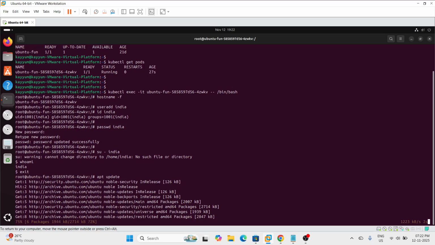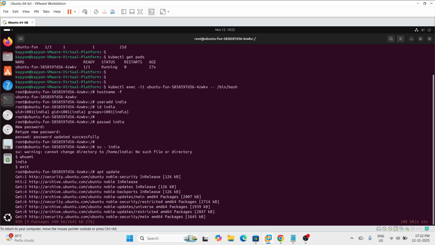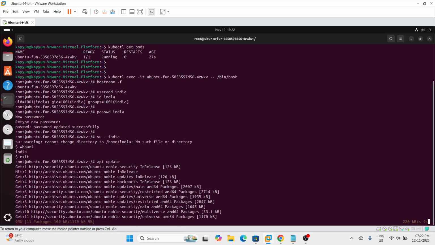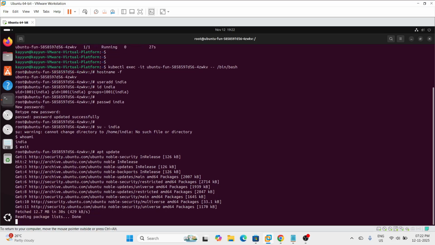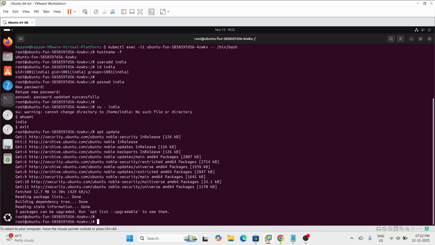So OpenSSH server is a package which is required for Ubuntu to work with SSH, passwordless SSH. Before the SSH setup, we need to install some packages. This is the first step: we will update the system. Okay, so the system has been upgraded.